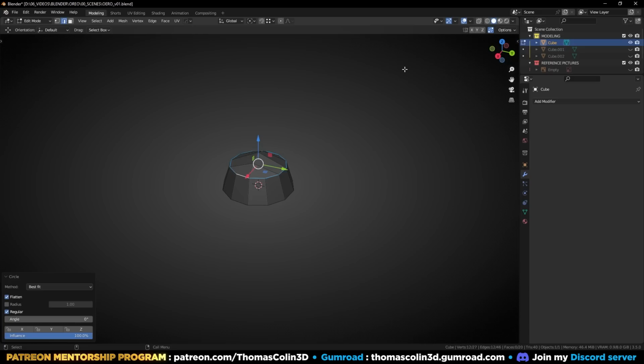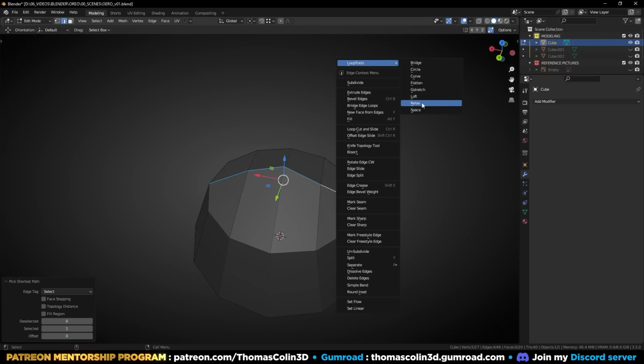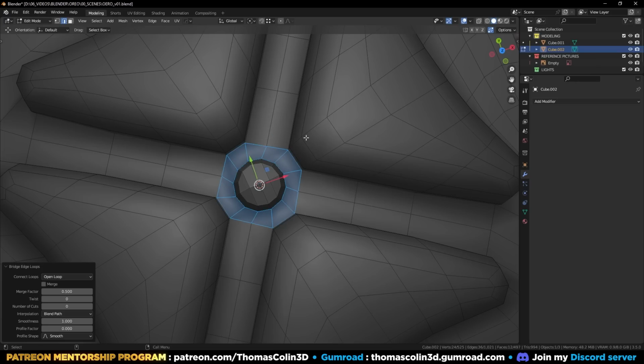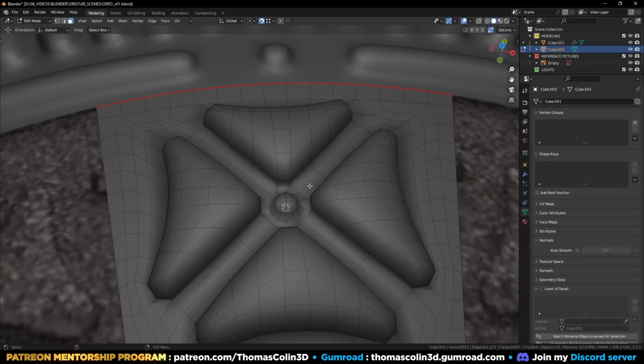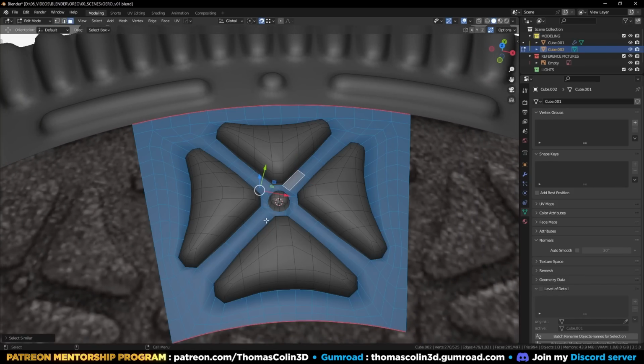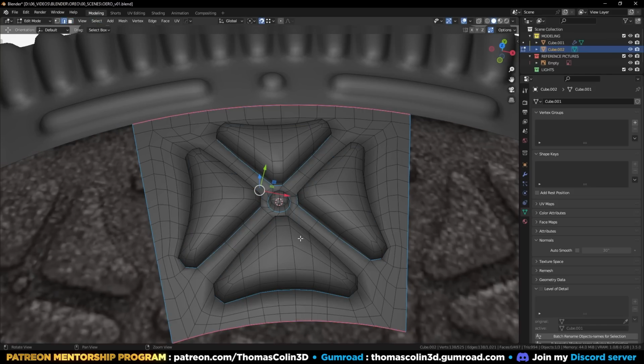right click, loop tools, circle, and we can just select these, right click, loop tools, relax, select these edges, right click, bridge. Okay, so now that I have this shape, I can just select one flat face, Shift G, coplanar, select loops, select boundary loops, right click, mark seams.